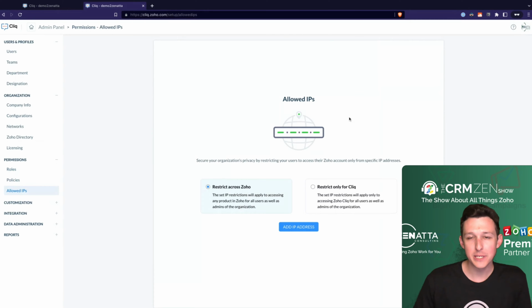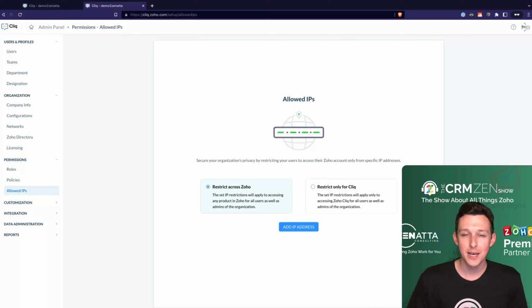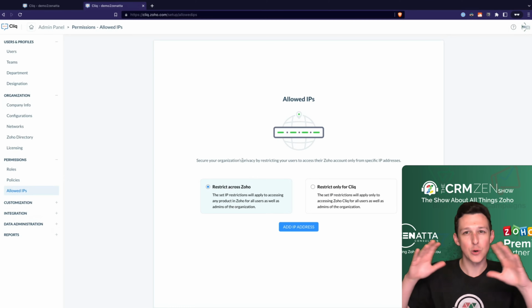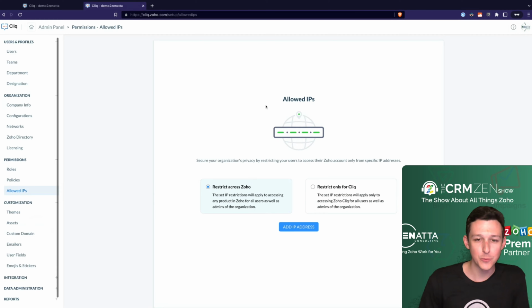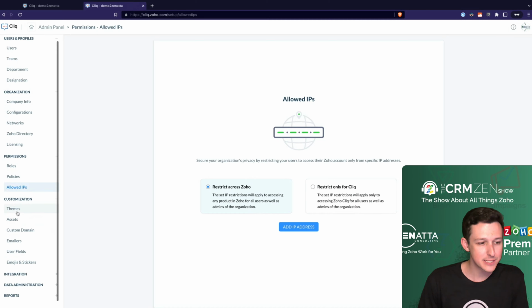Down here under allowed IPs, this one is really there if you need it. If you do need the ability to restrict IPs where people can only use the application from certain locations, Cliq actually does support that. If you're on Zoho One, they're going to ask you, because it's going to tie into the Zoho One administration. So here, this is a Zoho One account where it's saying, hey, do you want to do this for everything in Zoho or maybe just for Cliq? And you can decide that here within our allowed IPs.